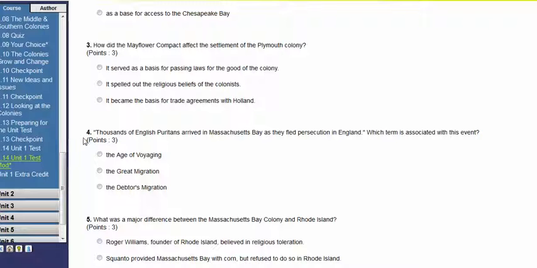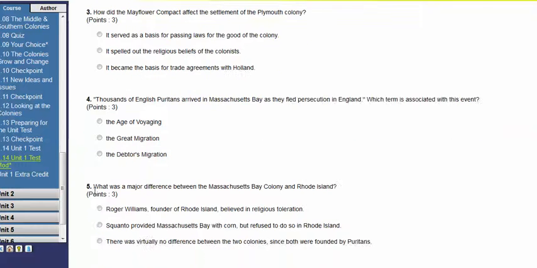Number 4, thousands of English Puritans arrived in Massachusetts Bay as they fled persecution in England. Which term is associated with this event? The Age of Voyaging, the Great Migration, or the Debtors' Migration?